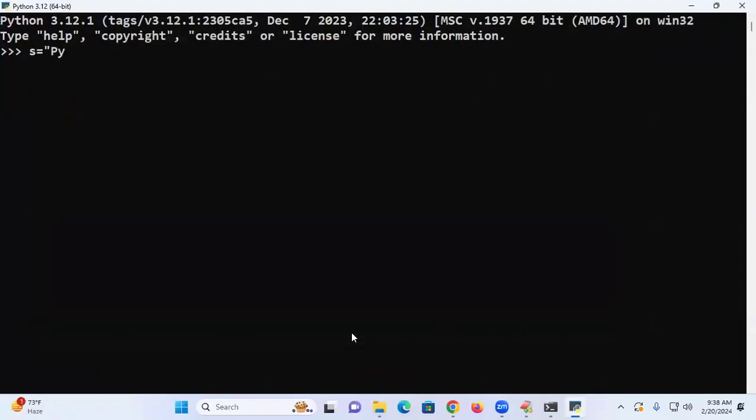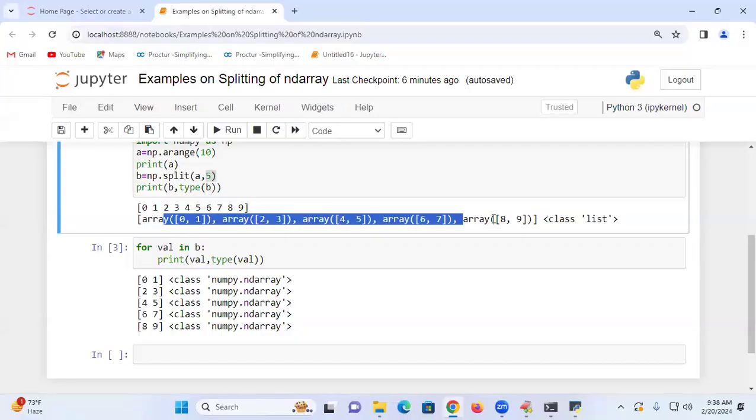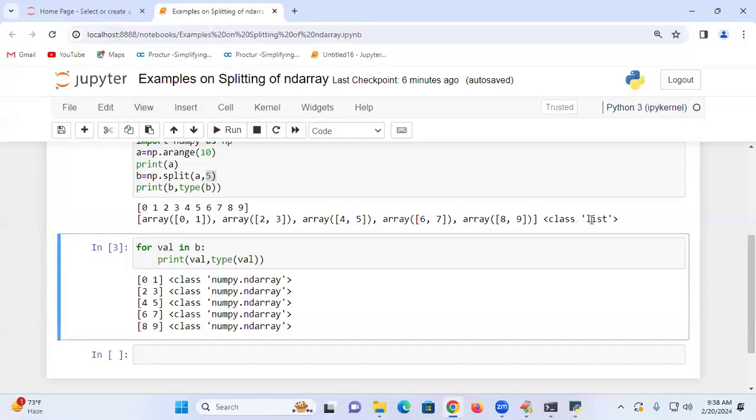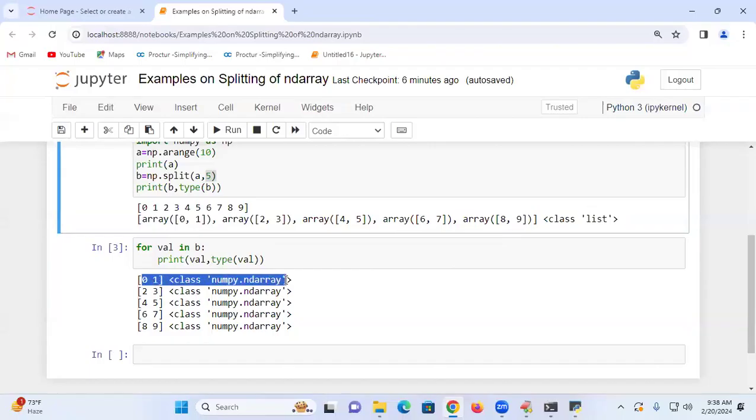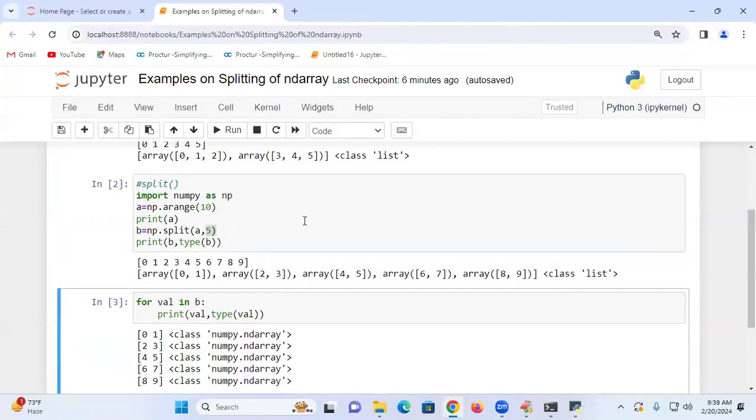S is equal to "Python is an OOP language". Then X is equal to S dot split. That day only I said to you, in the beginning days. Print X comma type of X. What is this? A list only. Today also, an ND array is an object of list. See that I'm printing that value, ND array. Are you getting it? Simple or not? Very simple. Are you following this split?